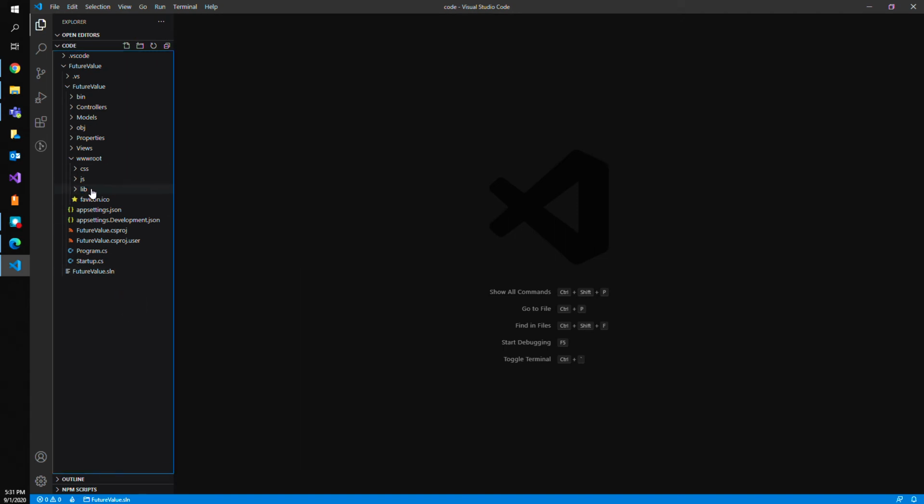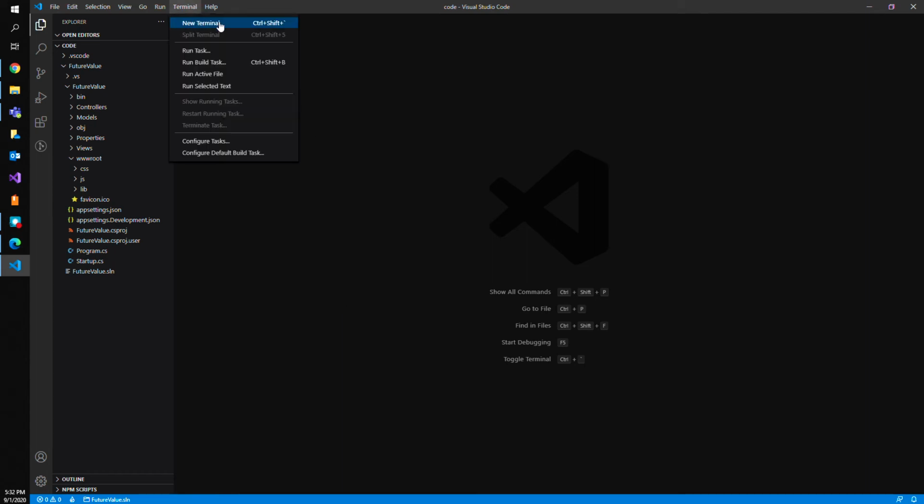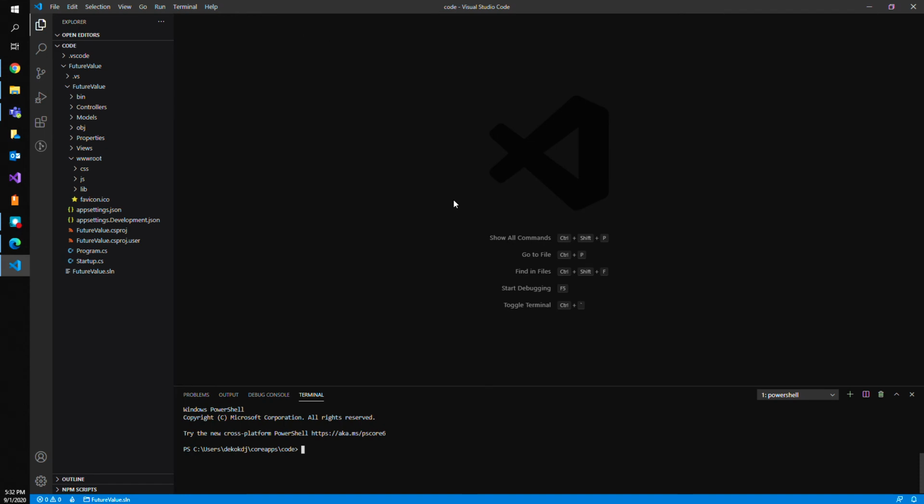Now I want to add client-side libraries to this. And if you haven't guessed already how we have to do this, we have to do it via the command line. So I'm going to go ahead and open up the terminal. If you don't remember how to open up the terminal, you can do it a couple different ways. You can do it up here with Terminal, New Terminal, or Control-Shift-tilde. And that opens up this terminal here.